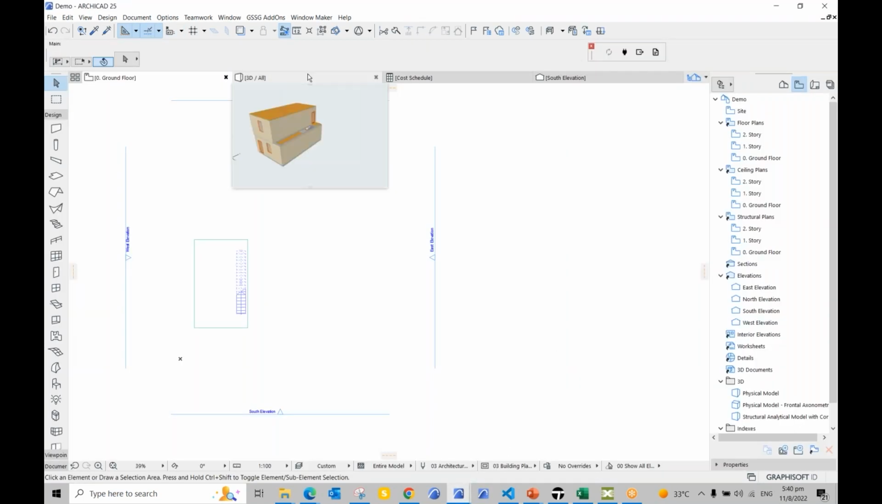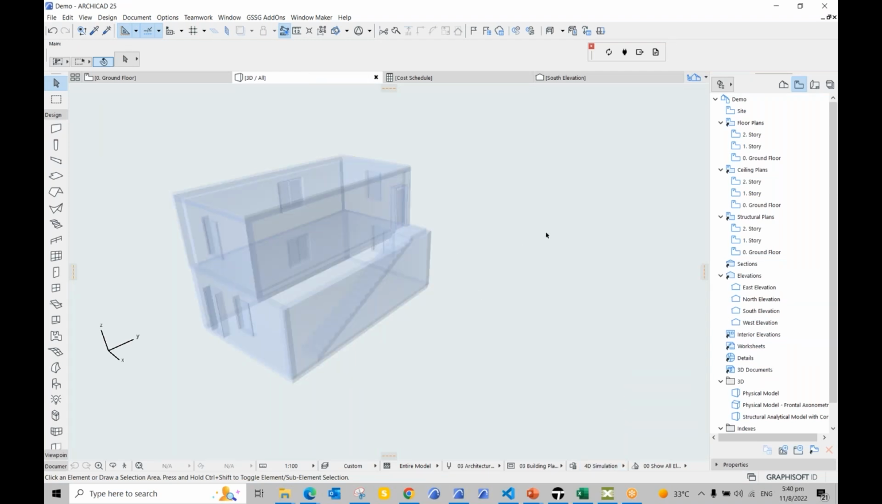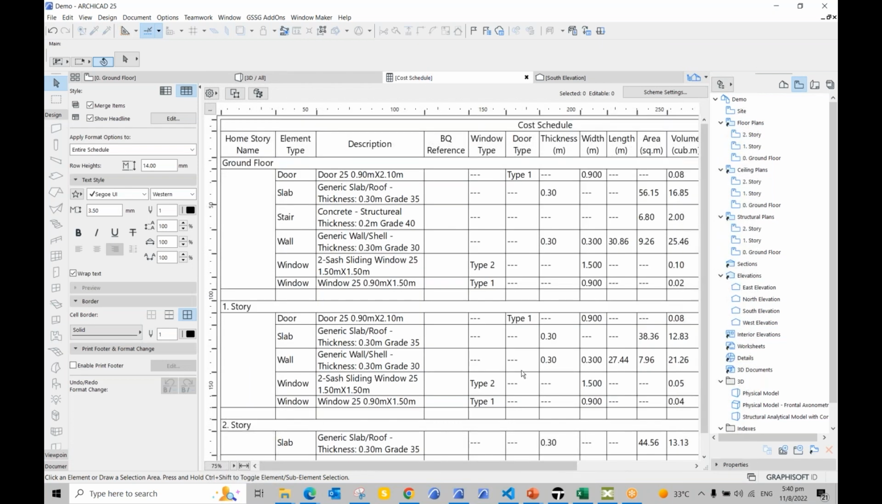Okay, so let's have this model. I'm going to use this particular simple model for 5D cost estimation as well. Let me first show the cost schedule and then I will show the simulation.